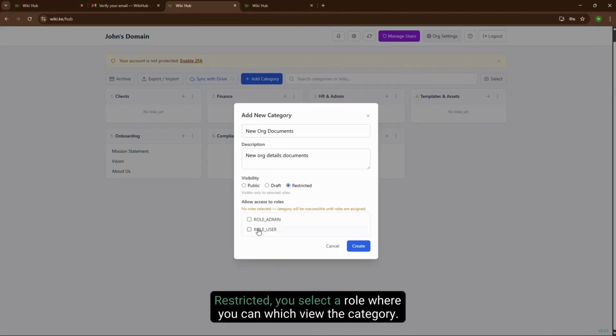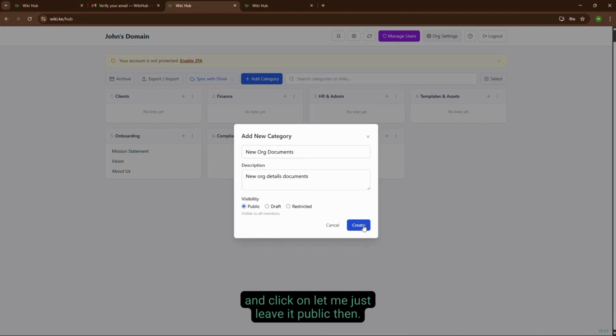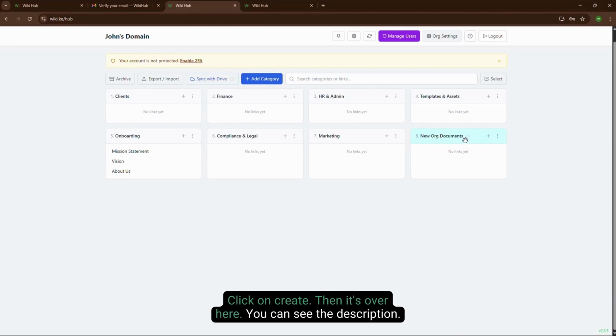Restricted, you select a role where you can view the category. So you can select admin or users, or if you create another role, which I will show you ahead, you can select from over here. Then let me just leave it public, then click on create. Then it's over here. You can see the description. You can hover over it to see.